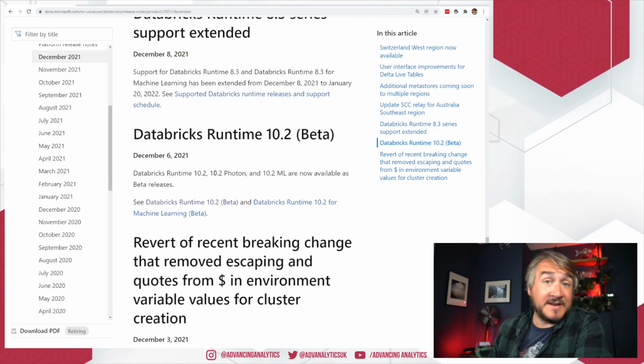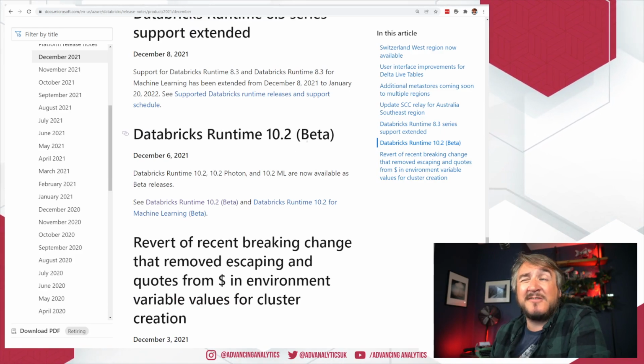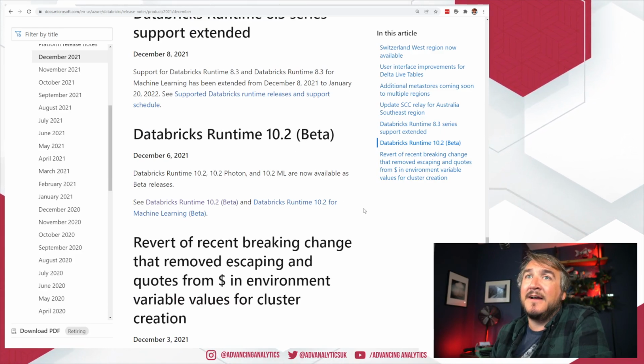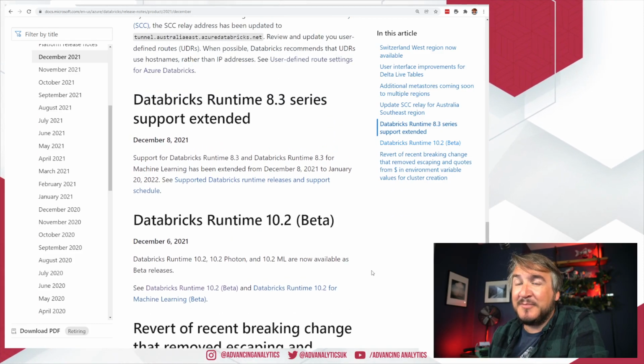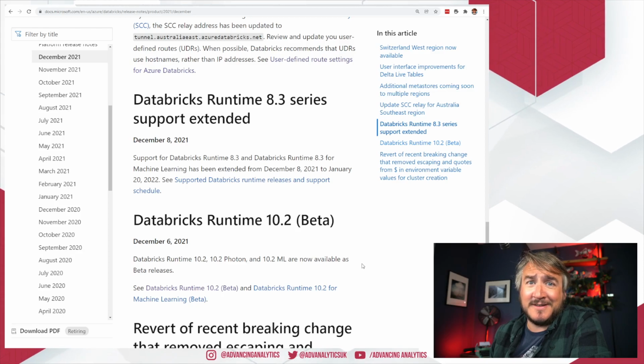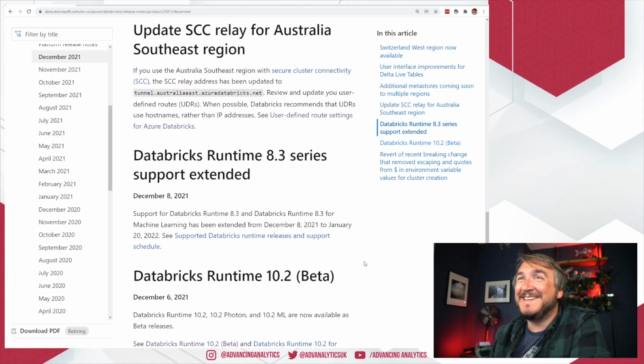Okay. The new Databricks Runtime, we'll take a look at that separately. That's currently only in beta. I've not seen a GA for it yet. Again, whether or not we'll see that GA throughout the month of December, we'll see. I don't know if people are taking holidays. I am. But we'll see.